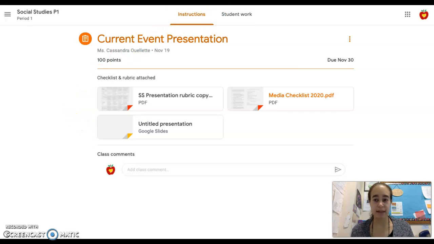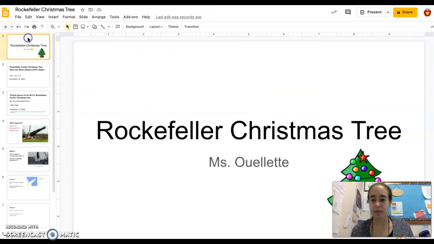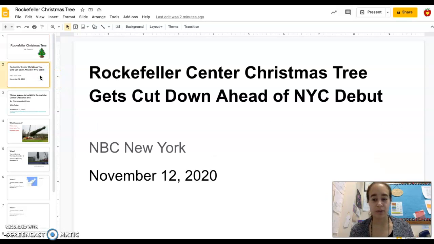So here's my example that I've been using. I've been talking about the Rockefeller Christmas tree as my example. That's the one I took notes on. I found 2 examples, 2 articles here. This one was from NBC New York. So I've included the title of the article, one of the articles that I read, the source, and the date that it was published.